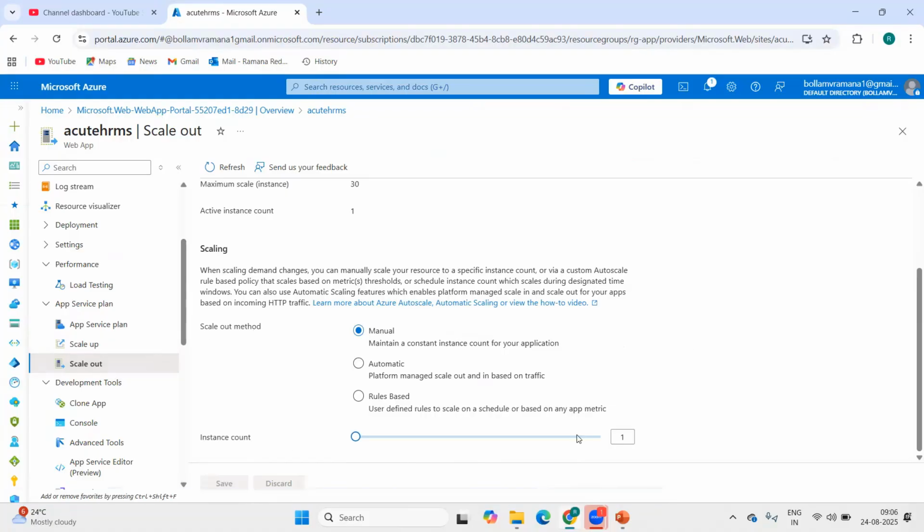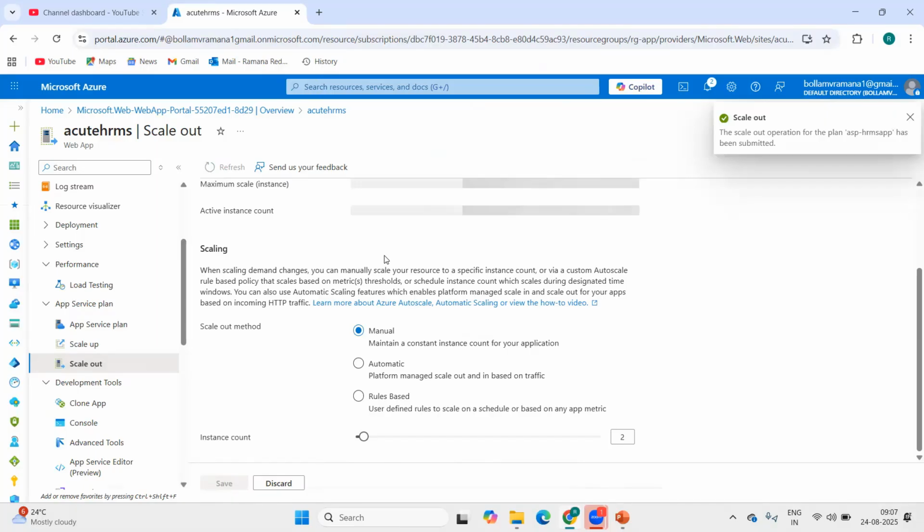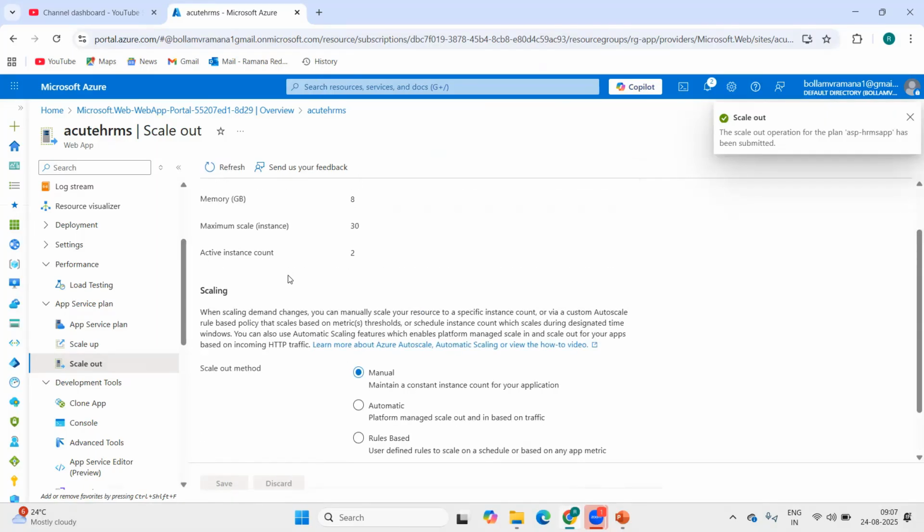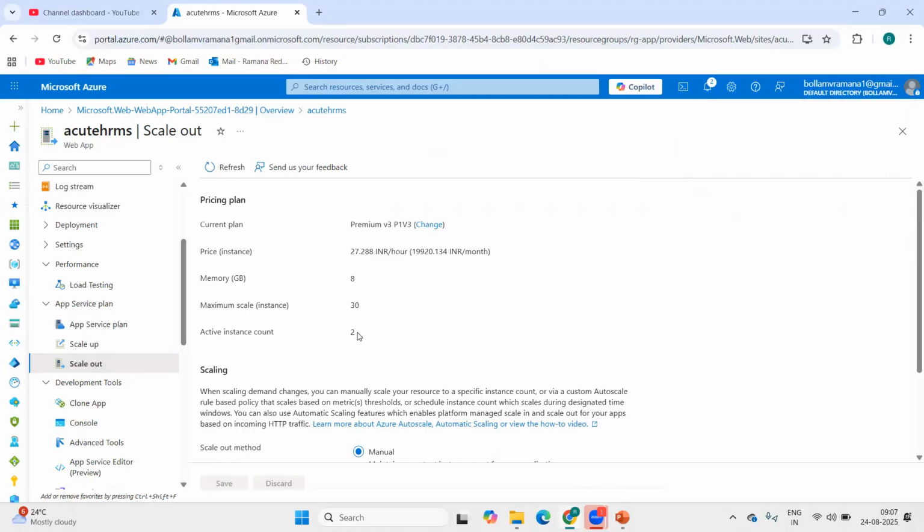Now as of now, the instance count is only one. So it is running only one instance of the app service. Now I can increase this to 2 or 5, whatever I need, based on the requirement and on the traffic. Now when I do a save, this is manual. Now Azure will charge you for 2 instances with the same capacity. Now you see that the active instance count is 2.